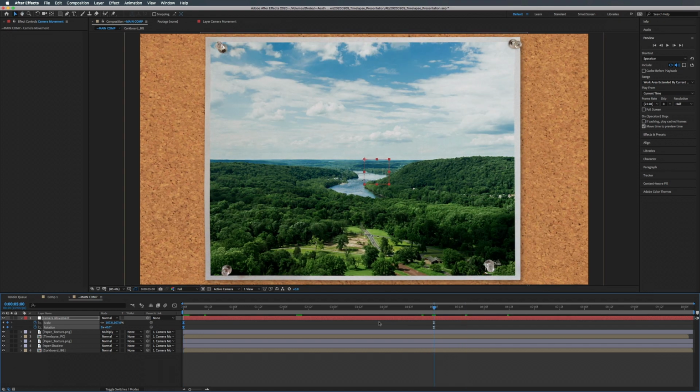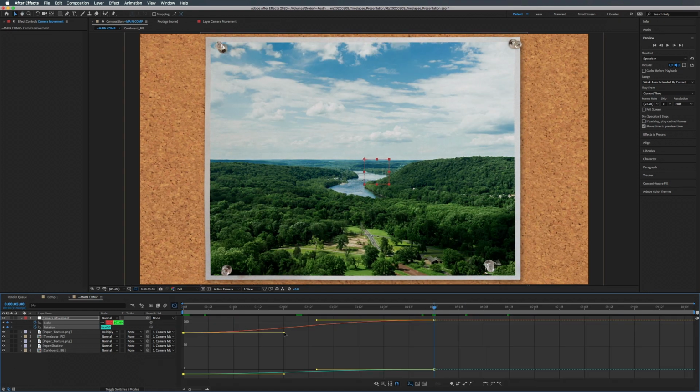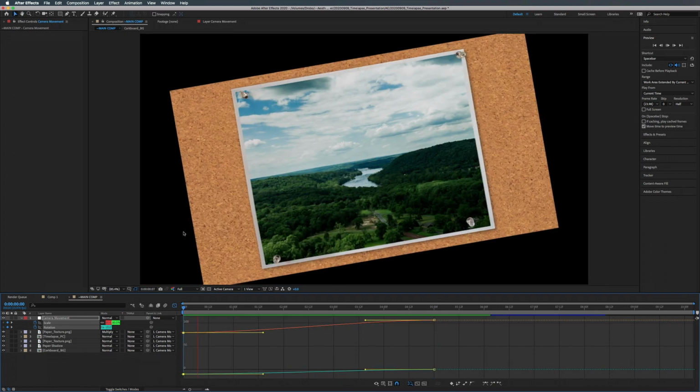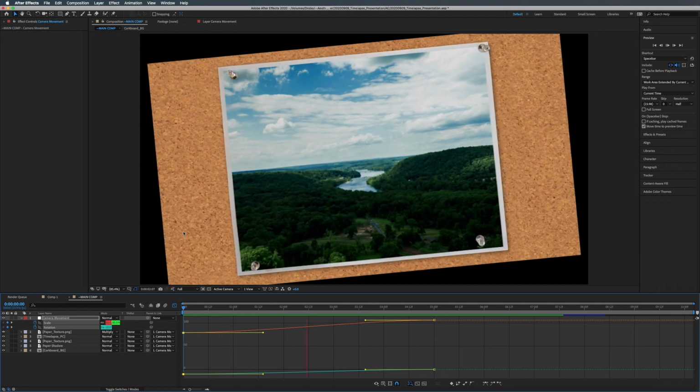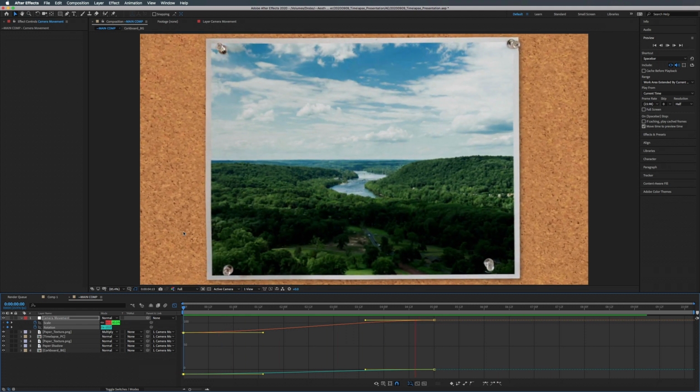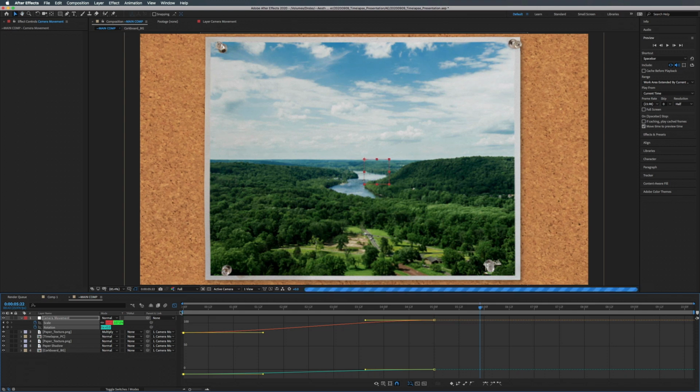That might be a little too much on the easing, so let's just dial it back a little bit here. Pull these handles further in. All right, let's check this out. There we go. That's nice.